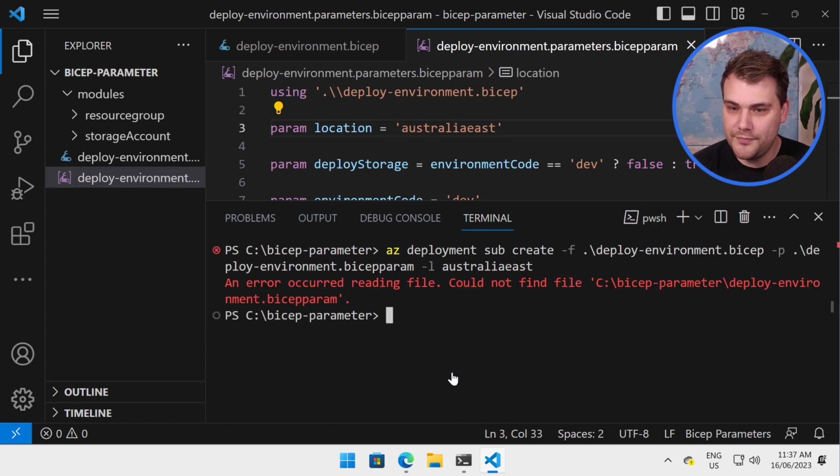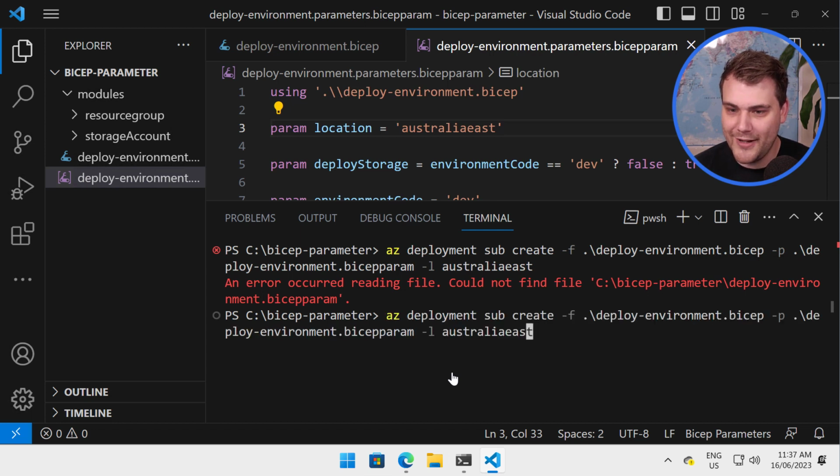And what have I done? I'm not specifying the right bicep param file because we went ahead and generated one with a different name. So there we go. So this one is deploy-environment.parameters.bicepparam. And I'll go ahead and press enter.